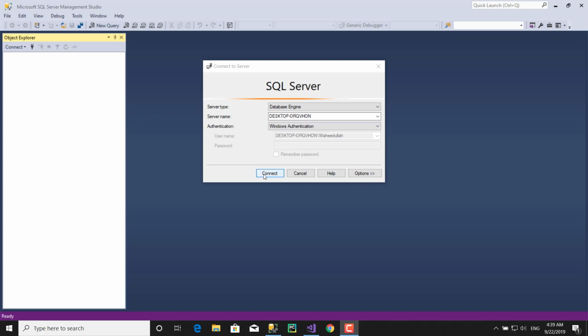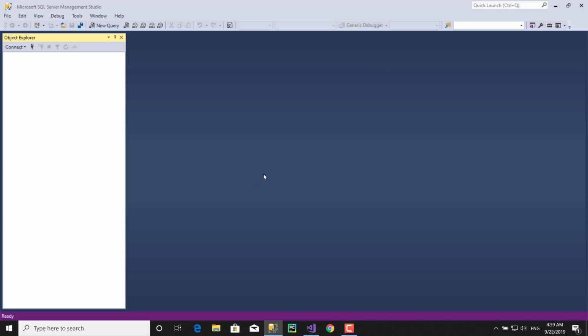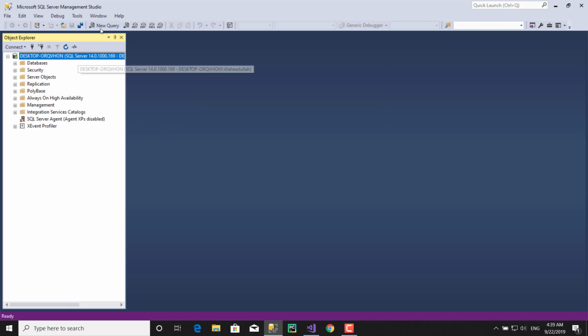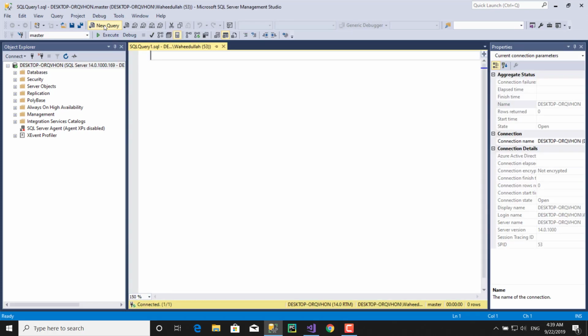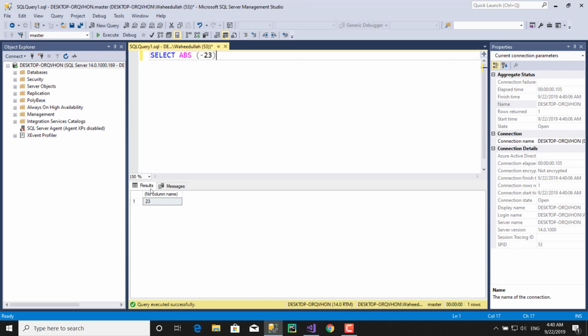How to create a function like the absolute function. I want to connect my database to the server in a new query. The absolute function is a function which changes a negative value to positive. So if we select ABS and give the parameter a negative value, then this value will change to a positive value. As you can see here, it's negative but changed to a positive number.